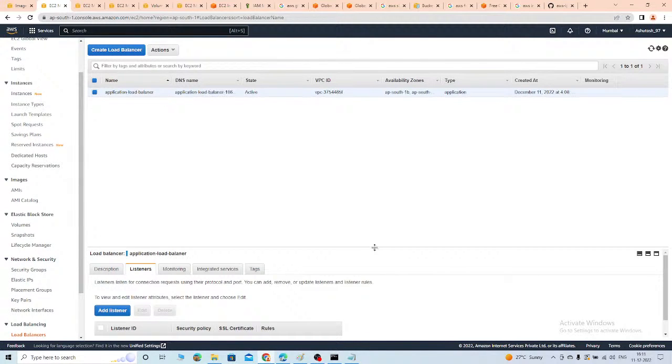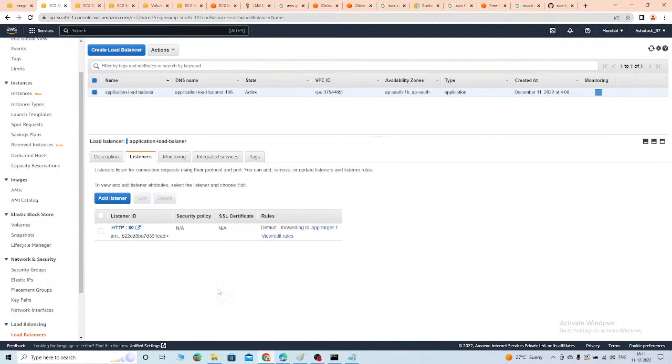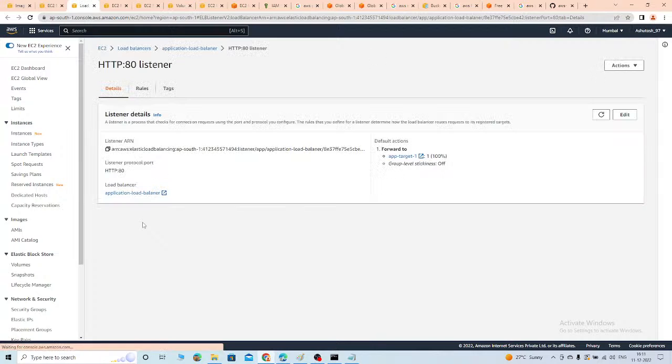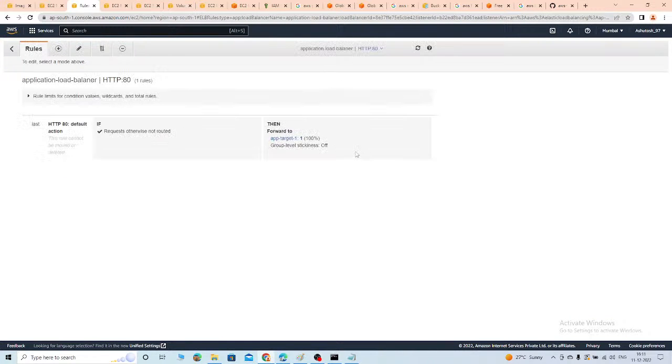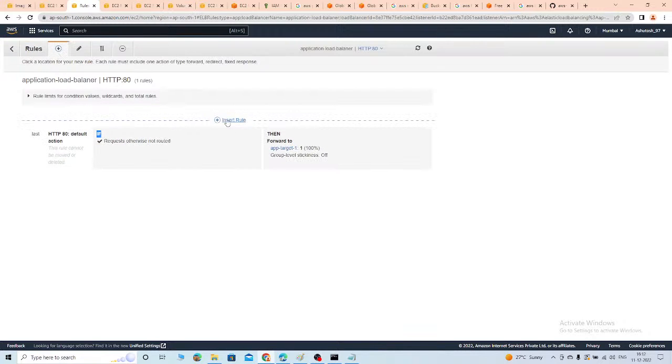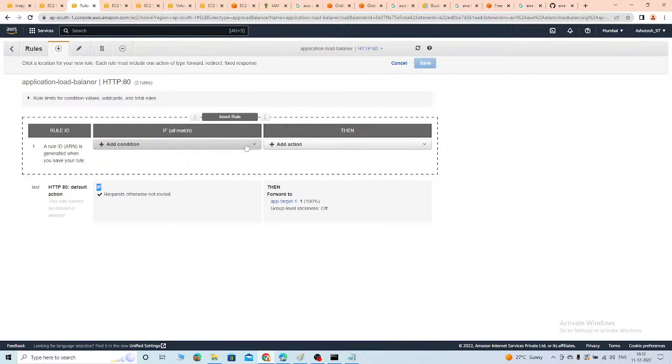If you need to route the traffic to a specific route, you can see listeners over here, right? Right now, if I click on this listener ID, and click on rules, then manage rules, this is some kind of an if-else condition. So if I click on this, we can insert a rule, with the condition and then what will happen.